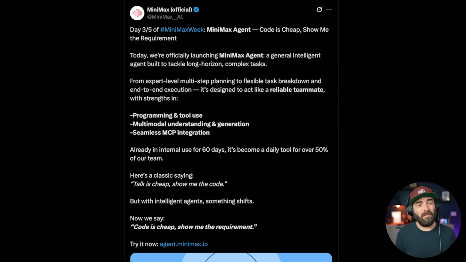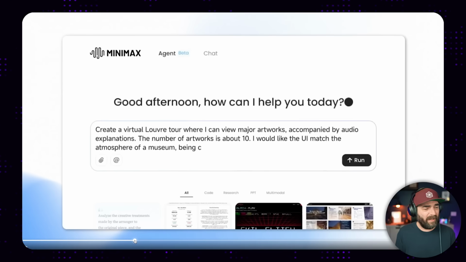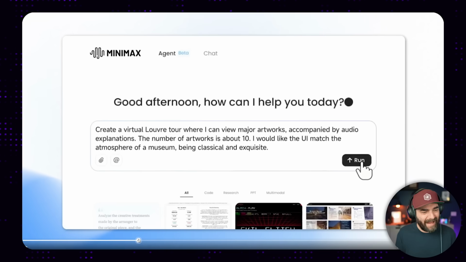They also shipped the Minimax agent this week. It's a general intelligent agent built to tackle long horizon complex tasks. So in their demo here, we can see the prompt: create a virtual Louvre tour where I can view major artworks accompanied by audio explanations. The number of artworks is about 10. I would like the UI to match the atmosphere of a museum, being classical and exquisite.